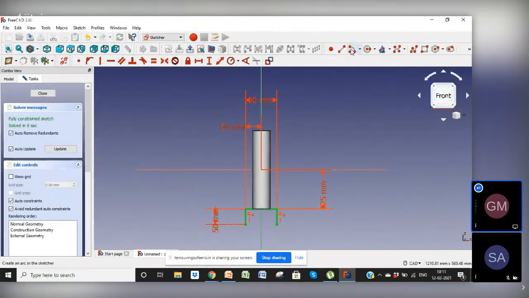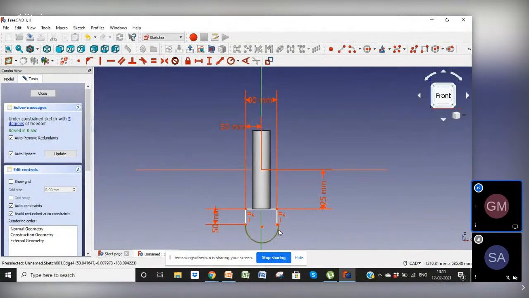Now what next? I'm going to take a center arc from here to here. Okay, making these two tangent and also these two tangent. Now these are free to move. Okay, I am fixing these points, this point and this point. Now it is fixed. Now it would be moving.